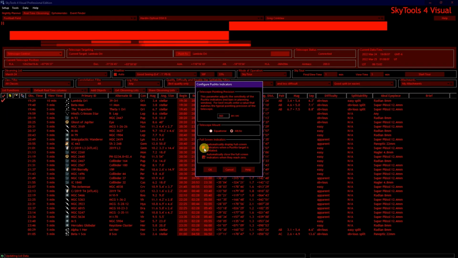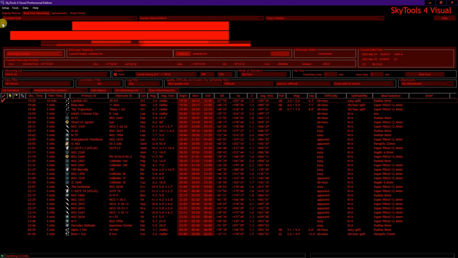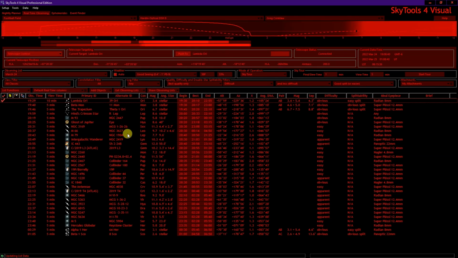I can also enable the full screen push-to indicators. If I check this box, full screen indicators will pop up when I target an object. Pressing Escape will dismiss them. Or, if I check this box, they will go away automatically when the telescope is pointing at the target object. The full screen indicators are useful when the device screen is small or far away from the telescope. We won't be using the full screen push-to indicators tonight. I'll click in the corner to bring back the night bar.